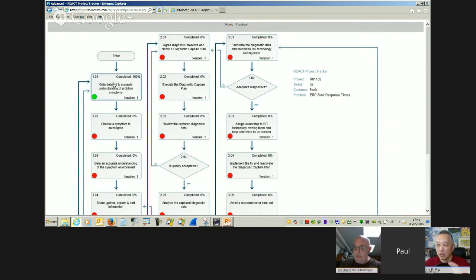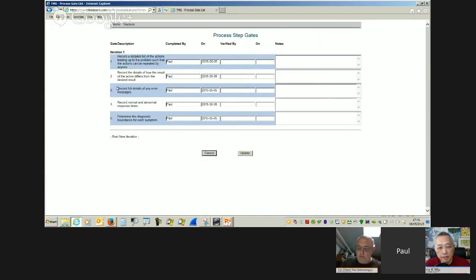So you can see that all of the steps of the RPR process are laid out here. And what we can do is we can see that all of the activity associated with the first step has been completed. And the way that's been completed is because sitting behind that is a checklist. So these are quality gates or checklists or whatever you like to call them. And you can see here that it's got a prompt that says you should have recorded a detailed list of the actions leading up to the problem such that the actions could be repeated by anyone.